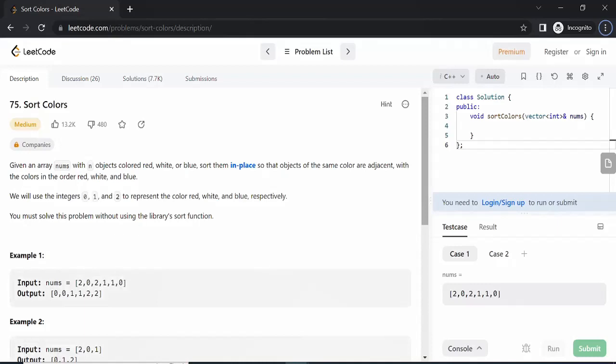So the problem statement is given an array nums with n objects colored red, white and blue. Sort them in place so that objects of the same color are adjacent with the colors in the order red, white and blue. So this is just a twisted statement, but otherwise the problem statement is we are given an array of 0, 1s and 2s and we have to sort that array. And you must solve this problem without using the library's sort function.